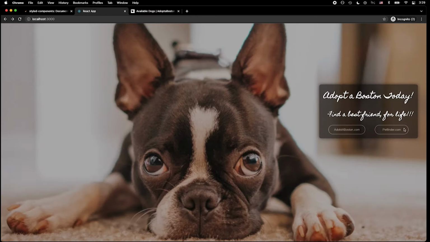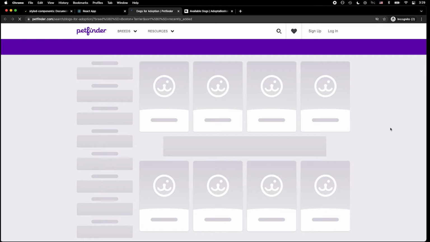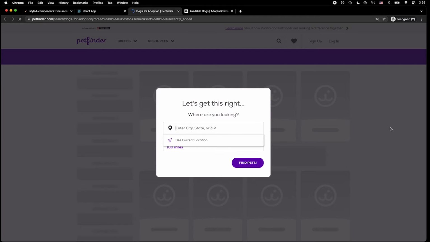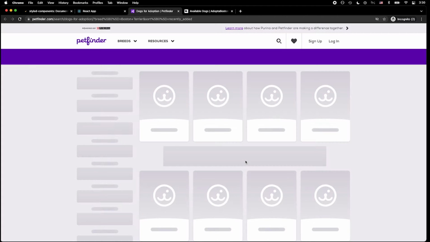And if you click here, it will go to Petfinder and show you all the Boston Terriers, the cute, adorable puppy dogs that you could adopt. Let's say we're in San Francisco, 94117, and we'll say anywhere.